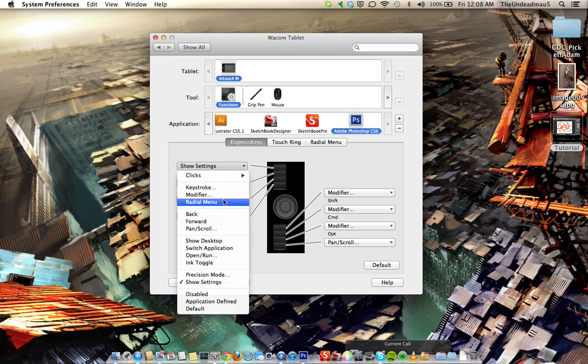The radial menu, which I never use, you'll probably never use it, or you may. And then all these other presets. The switch applications is pretty nice, actually. I kind of like it. It allows me to quickly change between Maya and Photoshop and vice versa, or ZBrush, that kind of thing.